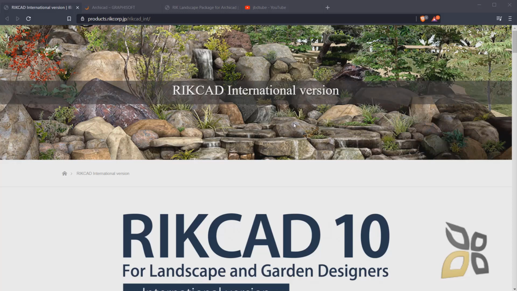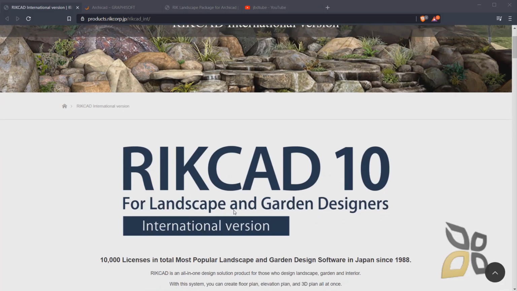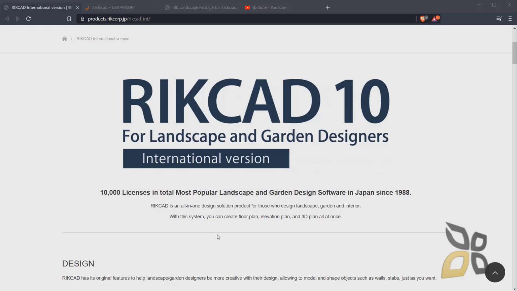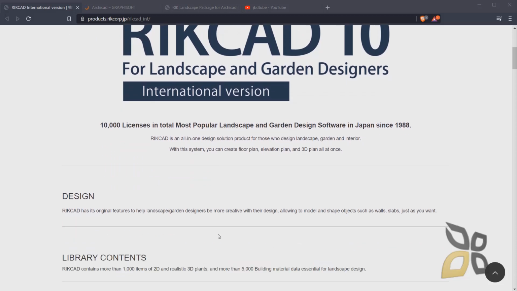In this video guide, we are going to explore RIKCAD, which is a software used for landscape and garden design. It can be used for CAD and BIM, and it creates 2D and 3D objects. This is a design solution for those interested in exterior design and adding vegetation and landscape components. You can create a floor plan, elevation plan, and 3D all at once.